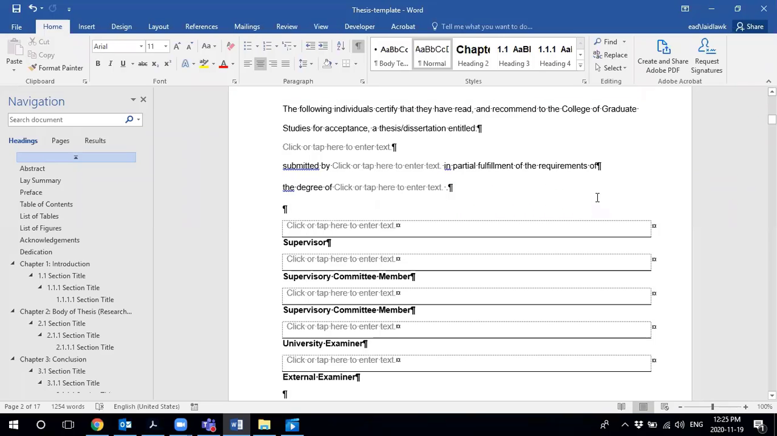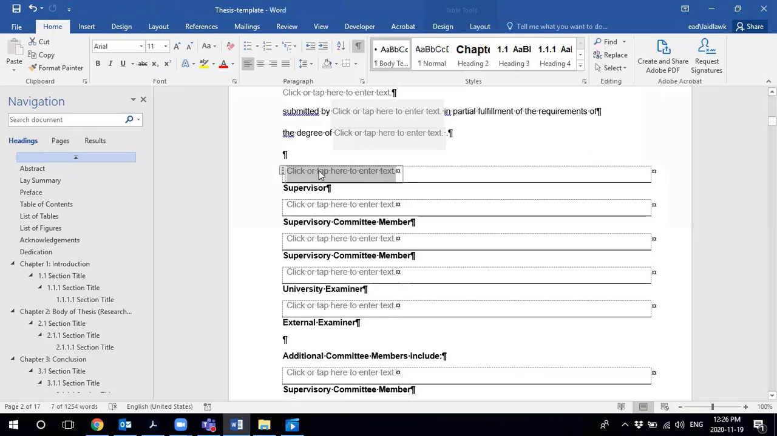The next section is your committee recommendation form. Once again, the Thesis Formatting Guidelines can provide you with information on what each field requires on this page. Just as an example though, you can see that this part says submitted by, and it tells you to put your name. So you'd put your name here. Or for example, this one says to put your supervisor's name. So you type it right there.